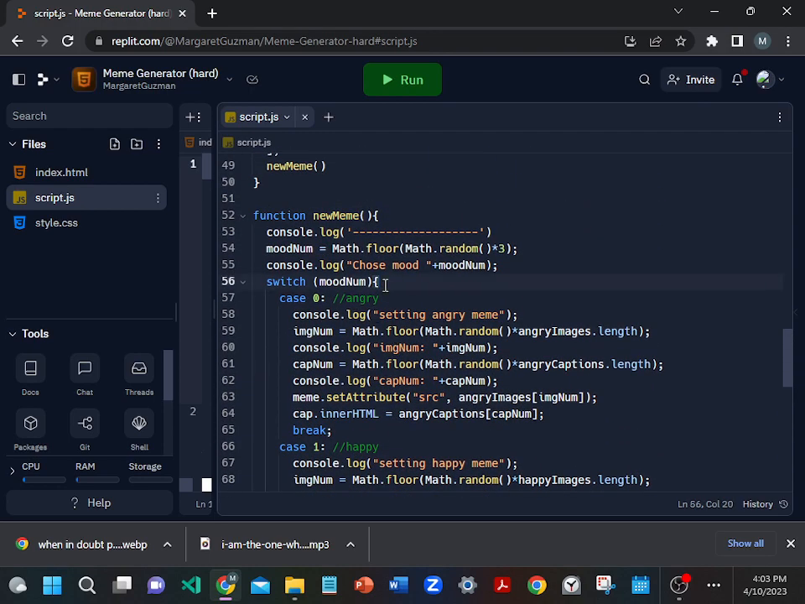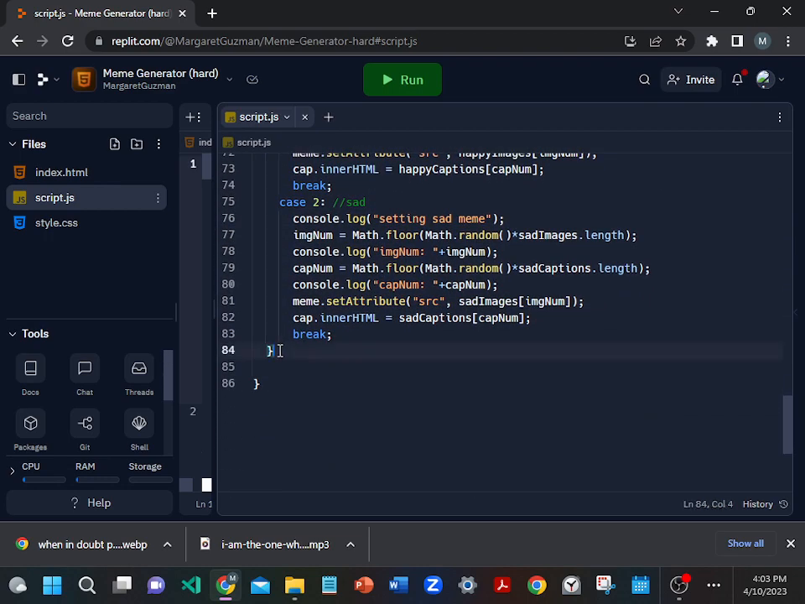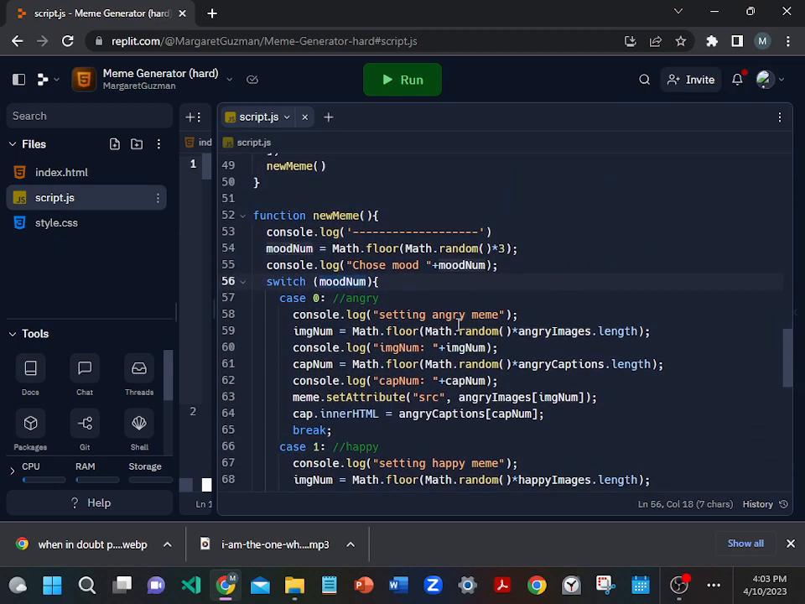And the switch statement starts with a curly bracket and ends with a curly bracket. So you say switch the variable that you're checking. In our case, this is mood num. And then you say inside these curly brackets case, and then each possible value of that variable followed by a colon.